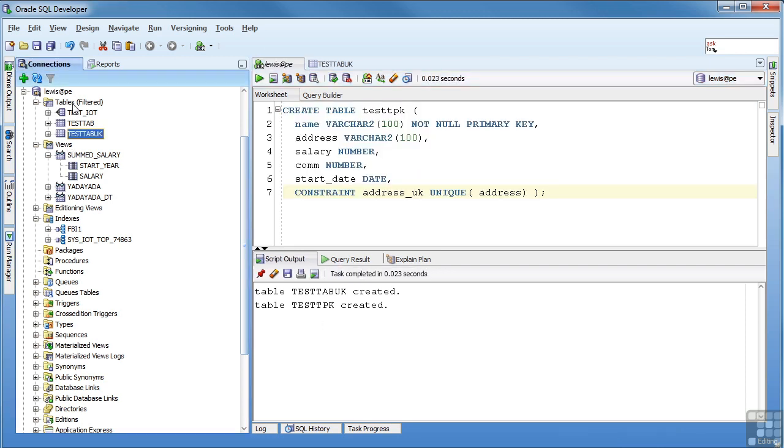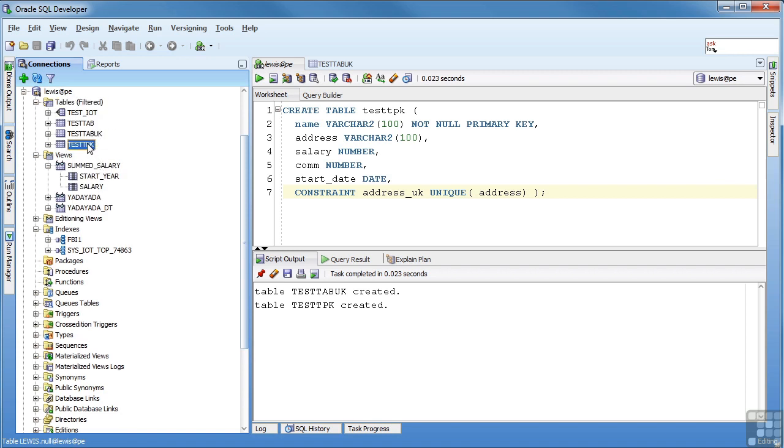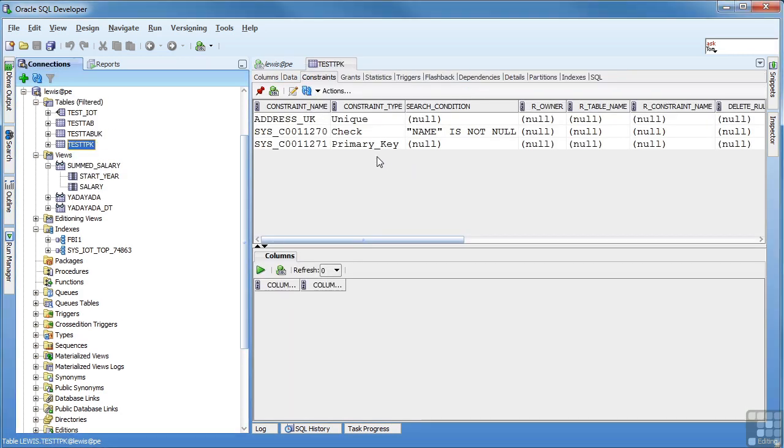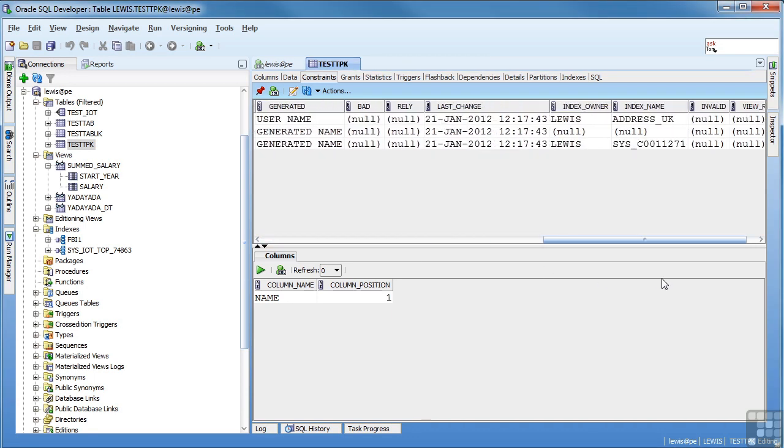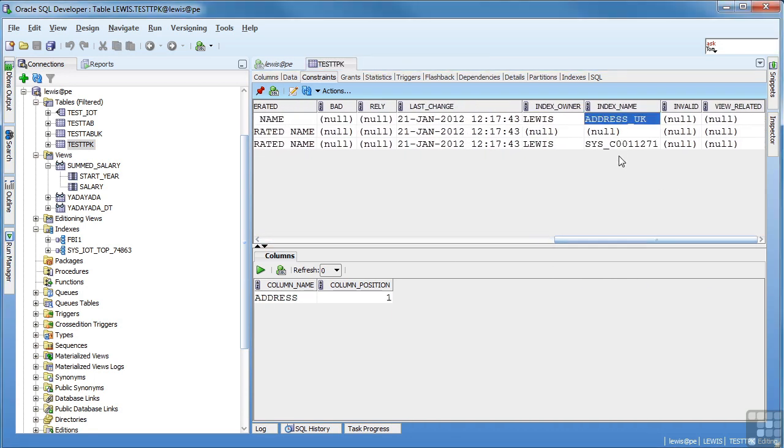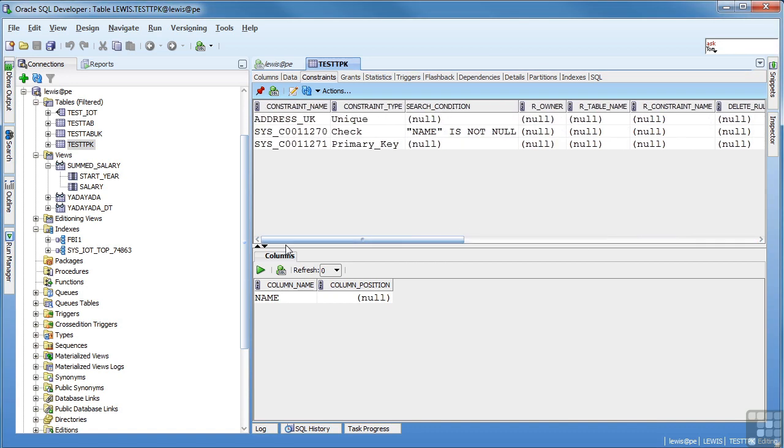Let's take a look at the table. That was my test PK. This time I've got my unique that I created earlier, a check constraint that says don't let this be null, and I've got my primary key. We can see my address UK. I could have given my primary key a name also, but I didn't, so it's got a system-generated name. The primary key and the unique key both generate indexes to enforce the key. A check constraint does not need an index. It just makes sure it's not null.